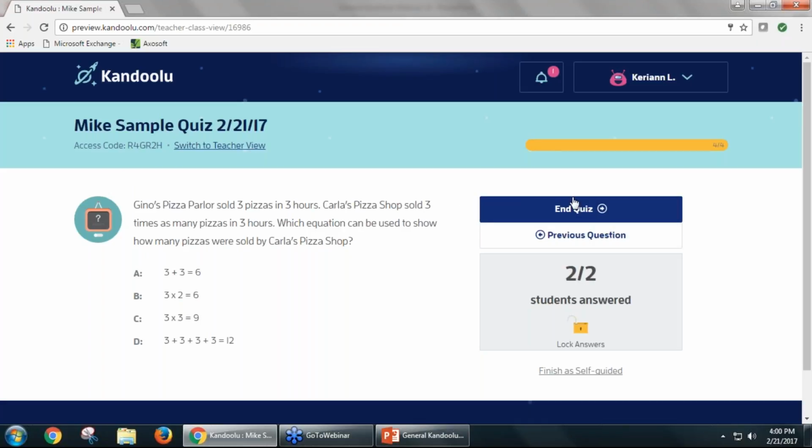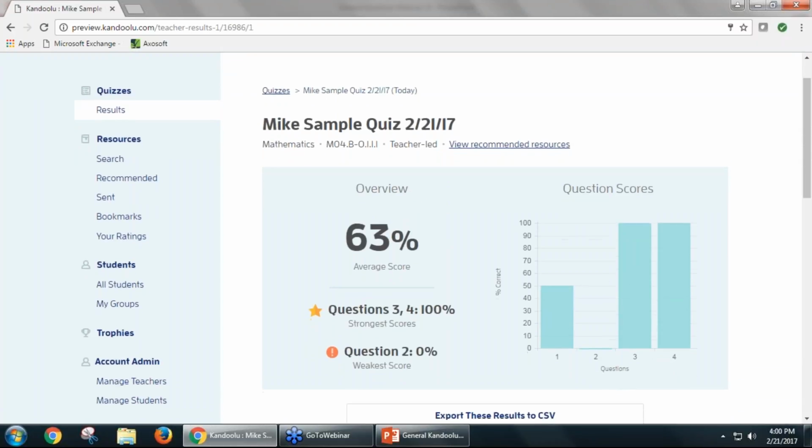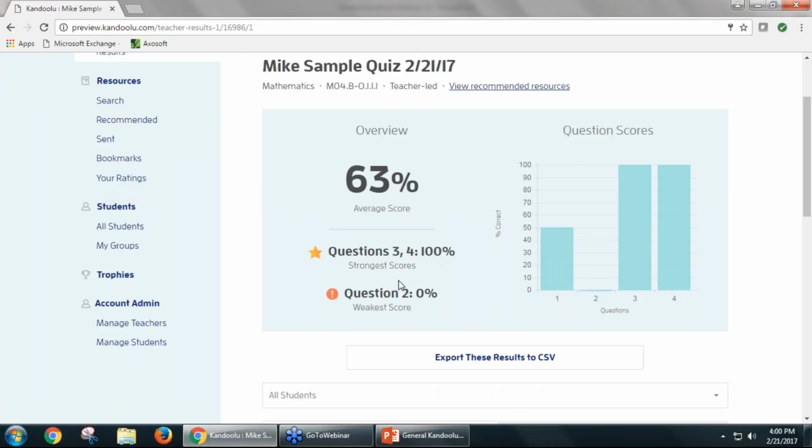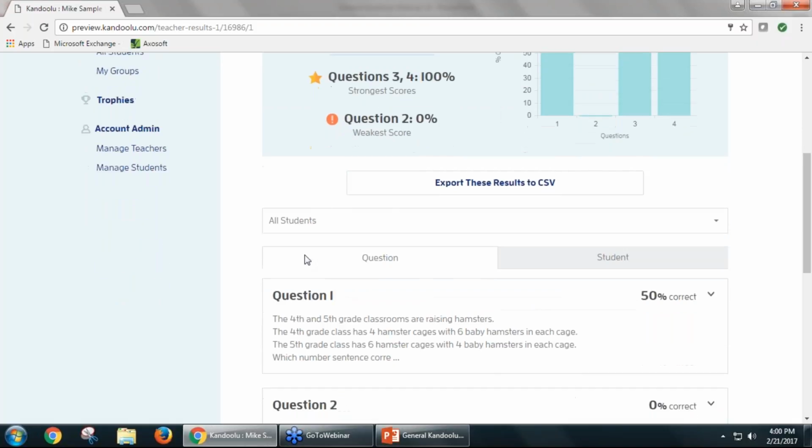So I see here that all the students have answered. You'll see a little bar filled in along the top here that we've gone 4 for 4 on the questions. So we're going to go ahead and end this quiz. Now, the system's going to go ahead and calculate all the scores across the board. So it's going to take a look at an overview for the average class score being 63%. You'll see questions 3 and 4 were the strongest. Question 2 was the weakest. And then down below, you can always send this out to a CSV if you wanted to for data purposes.